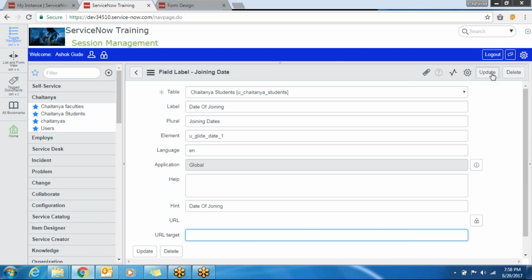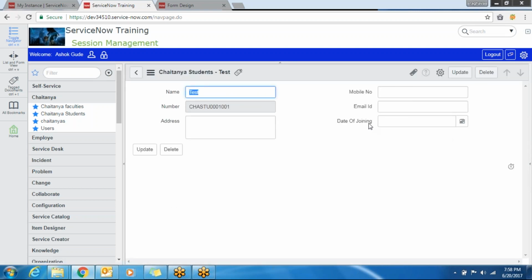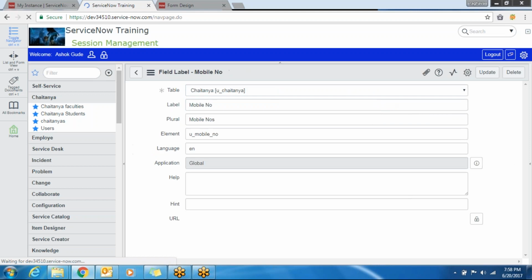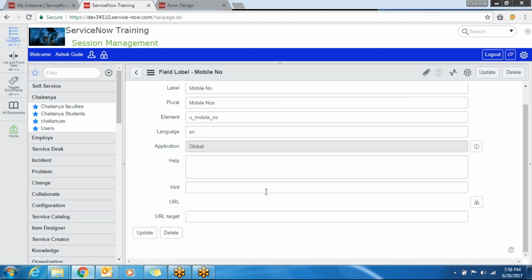When you go to the updates, then the URL target will be helpful. So when you click here, date of joining, it will automatically change. When you click here, you are showing help. If you enter the hint, you can just click on the configured label. You can put here mobile number.